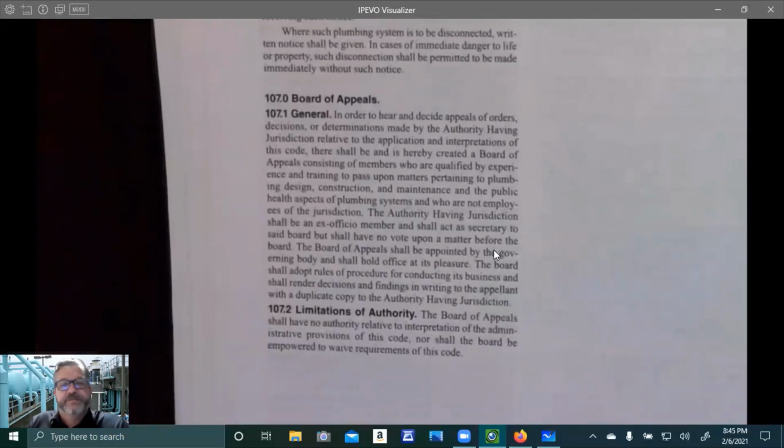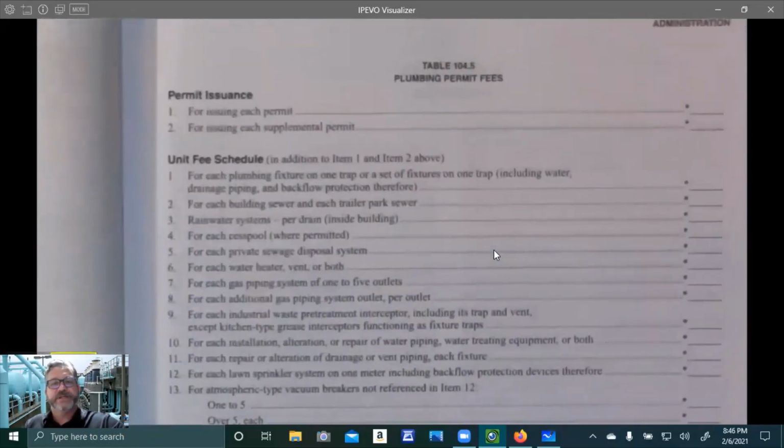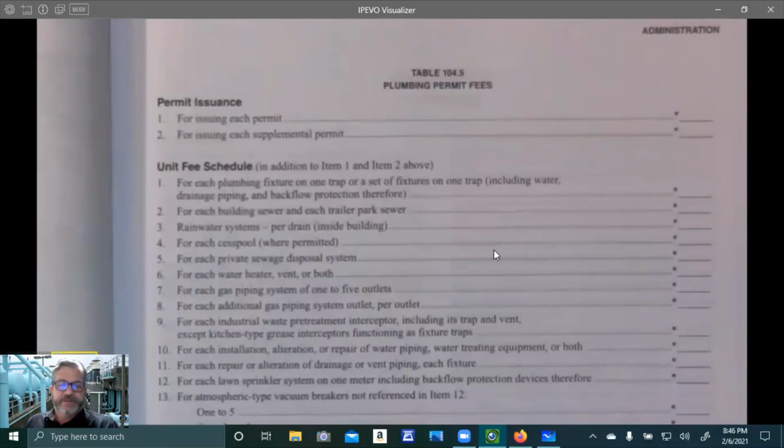So we try to self-govern ourselves as much as we possibly can. That's why this code book is written every 3 years, and we, the plumbing field, we write this code book. We submit it to the municipalities, and they either adopt it or they don't adopt it. But we write it. The cities don't write it. The municipalities don't write it. We, the plumbers, write our own.